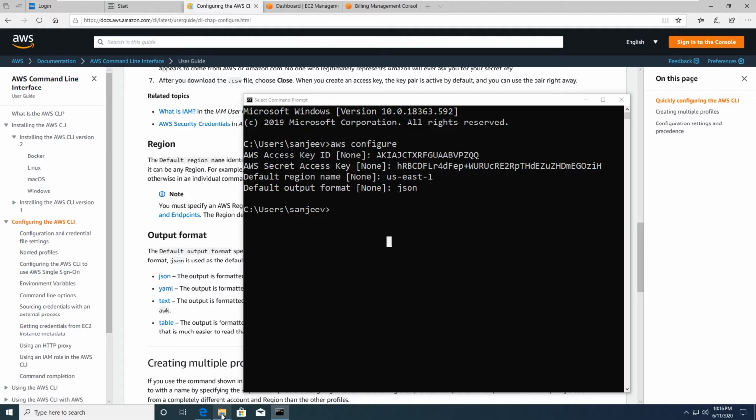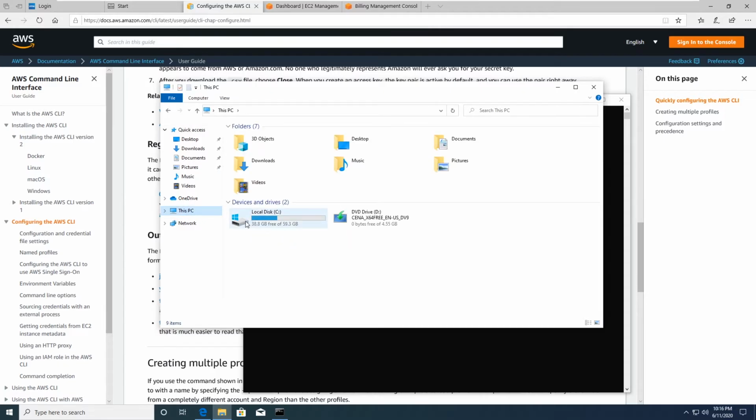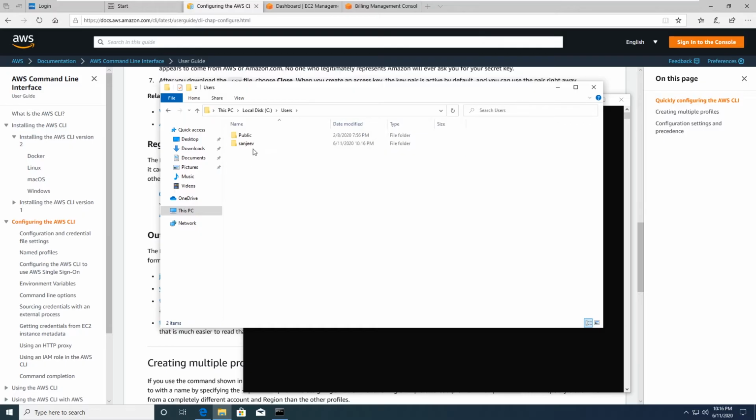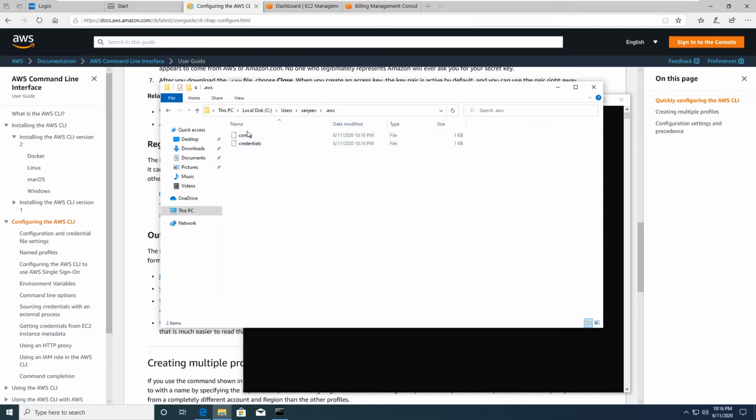We can actually navigate to it using the file explorer. If I hit This PC, C drive, users, and then my username, you'll see that it created this .aws folder right here. If we click on that, there are two different files: a config file and a credentials file. When we ran aws configure, it went ahead and created those two files for us, and we can take a look at them real quick.